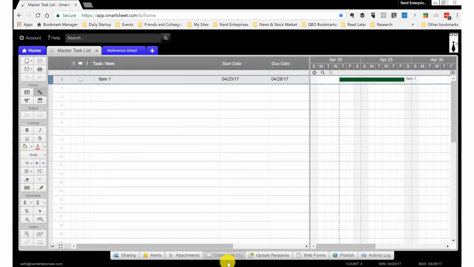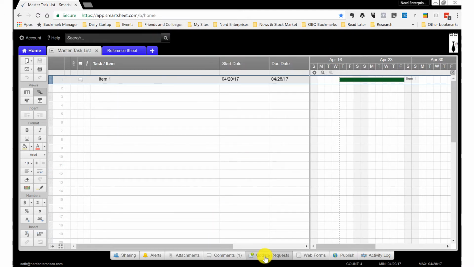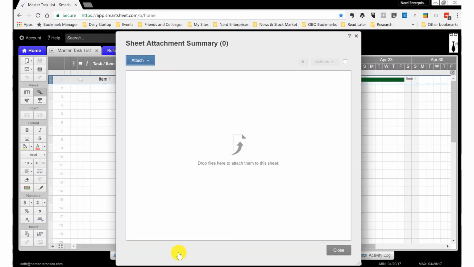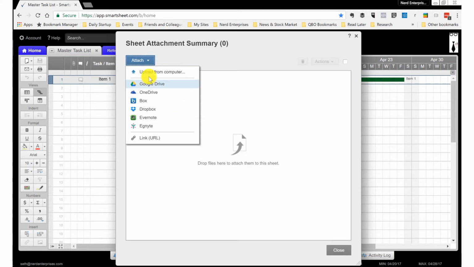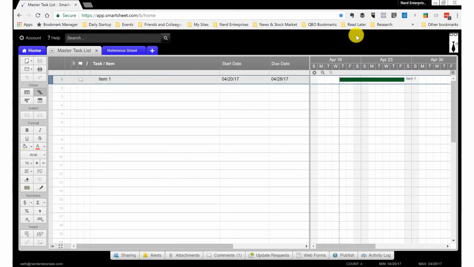Down at the bottom here, you can click to see all comments, right? And you can log a comment here, which will be just a sheet-wide comment. It won't be specific to a row. And we have something similar here for attachments, where you can look at any attachments that might be in here. If there were any, they'd be listed here. And of course, from here you can attach things that would be sheet-wide attachments, not associated with any particular row.